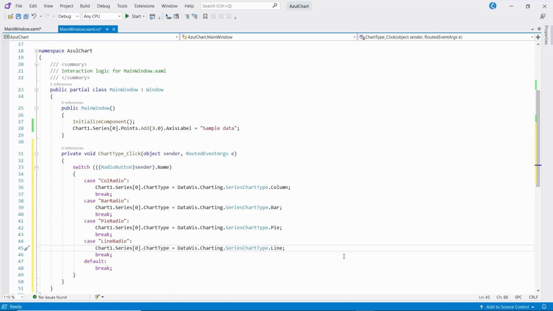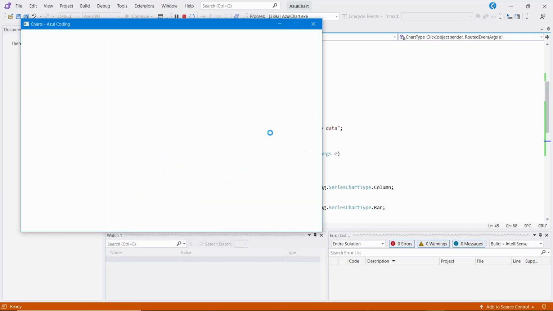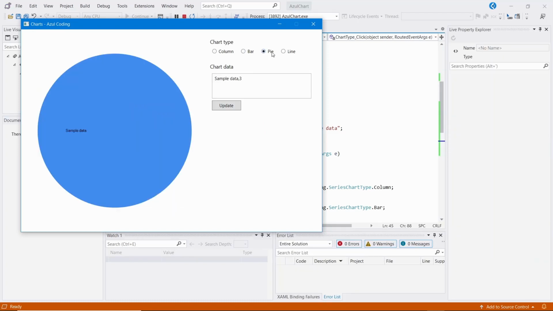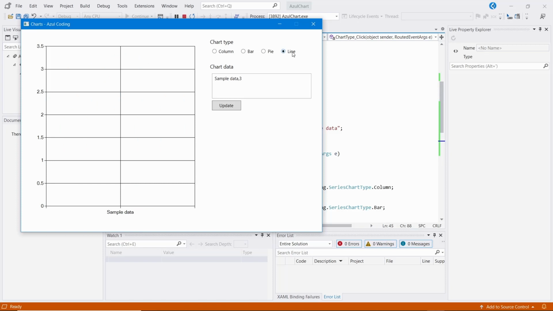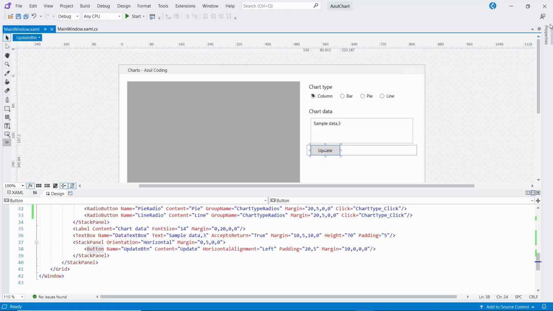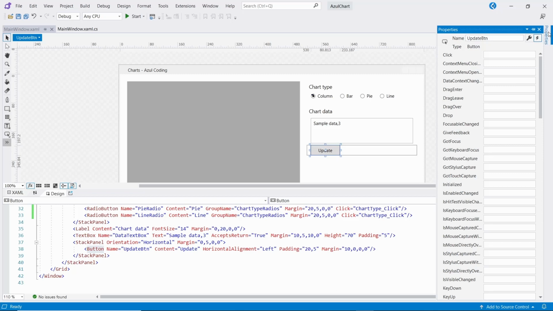Now that's done, let's run the application again and see how each of the charts look. As you can see, clicking each radio button changes the chart type, and you can't see the line graph at the moment because there's only one data point. Let's finish by allowing the user to edit the chart data. We'll start by adding a click event handler on the update button, as we did for the radio buttons.